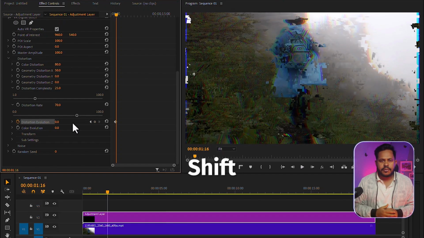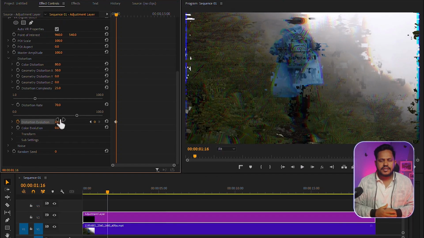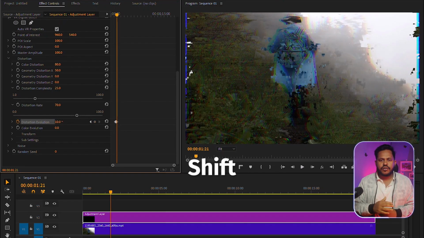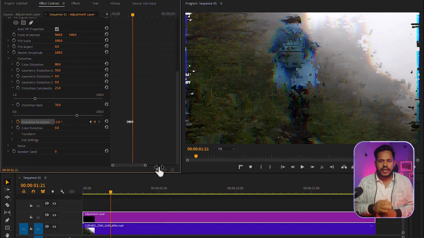Press Shift on the keyboard and move forward 5 frames. Then increase the evolution. Press Shift, move forward another 5 frames and decrease the evolution. Repeat this process a few times.